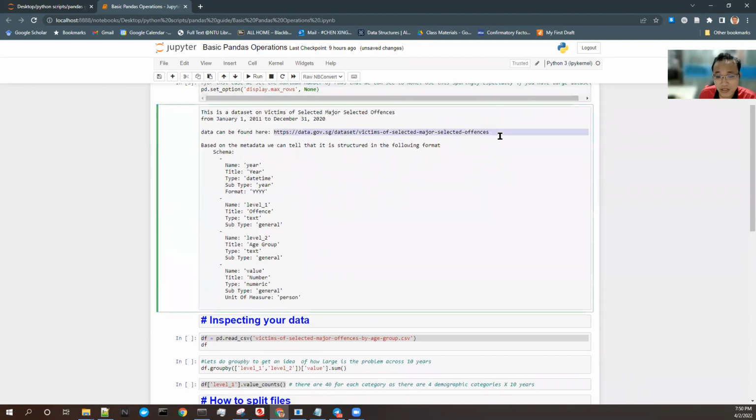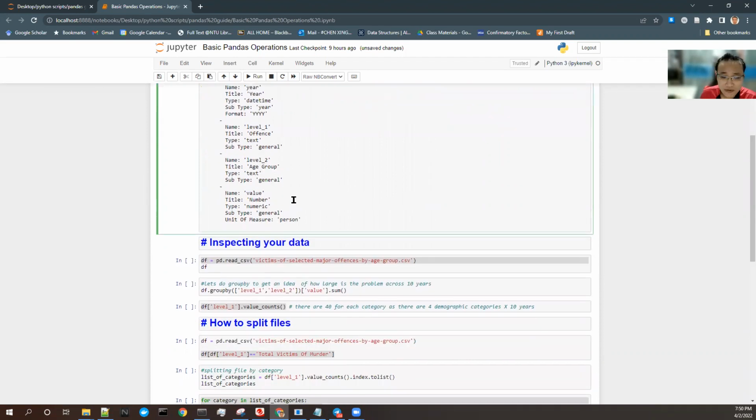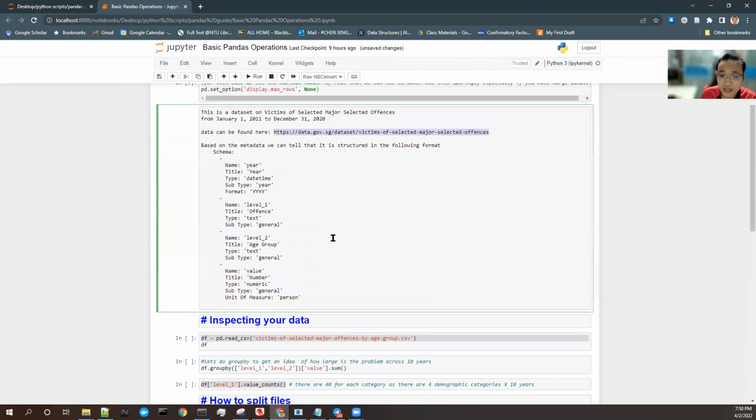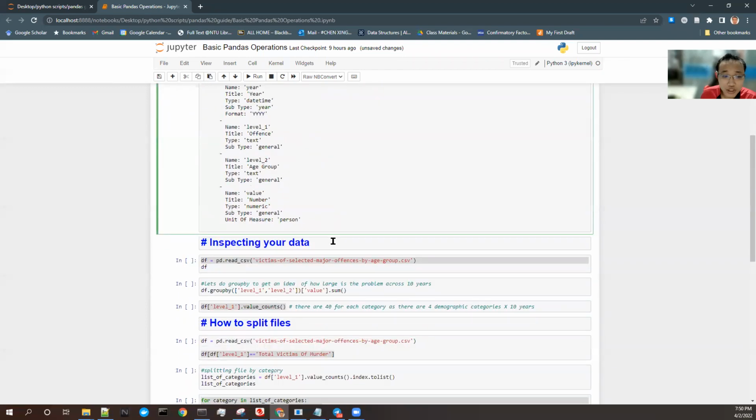I've collected it from this place. You can just go and Google it for yourself. It is found on the government website with statistics of victims of major selected offenses. It has three important columns: year; level 1, which tells you the type of offenses; level 2, which tells you the age group; and the column called value will give you the number. That means the number of persons who are victims of a particular major crime itself.